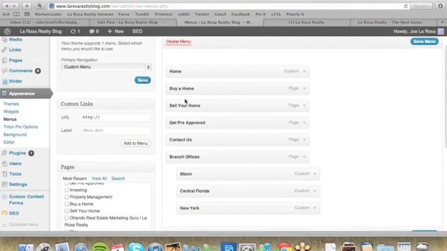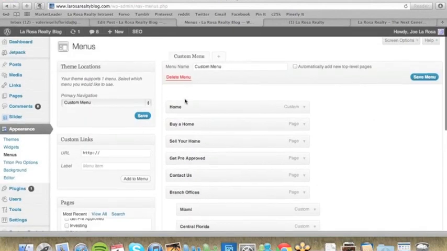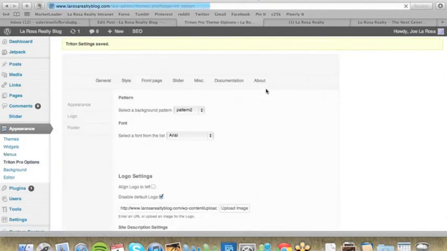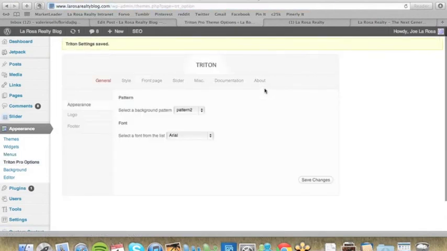Under buy a home, if you have certain areas and you want to change that, this is where we do that, under appearance and menus. It's very simple. Trident Pro options goes to the basic things where you can't really mess it up too bad. This is where we decide how fast the slider goes.